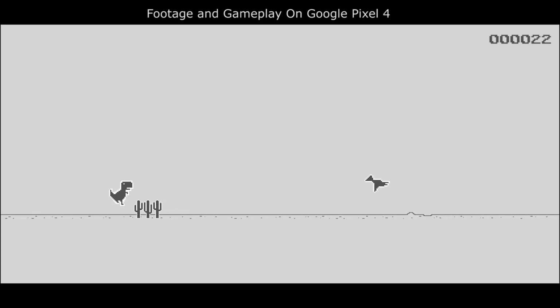Now you'll notice one of the things that happens is as the game increases here, the speed of the obstacle starts to increase too. Now we're running a little bit laggy here, and that's because this is a development build, and I'm also recording the video on my phone too.